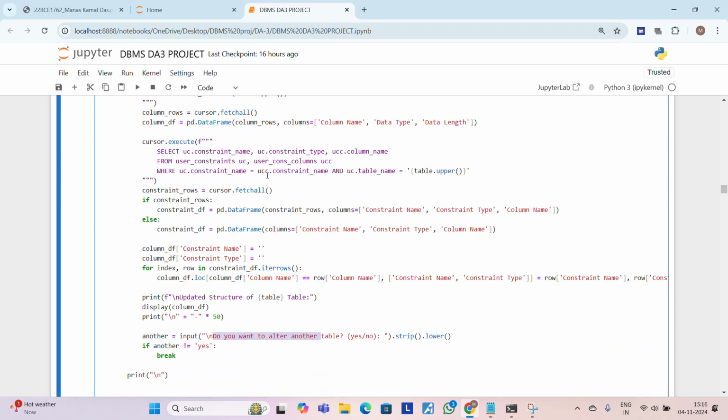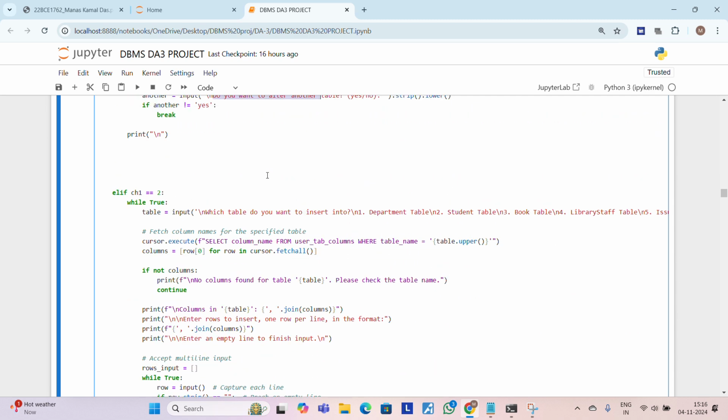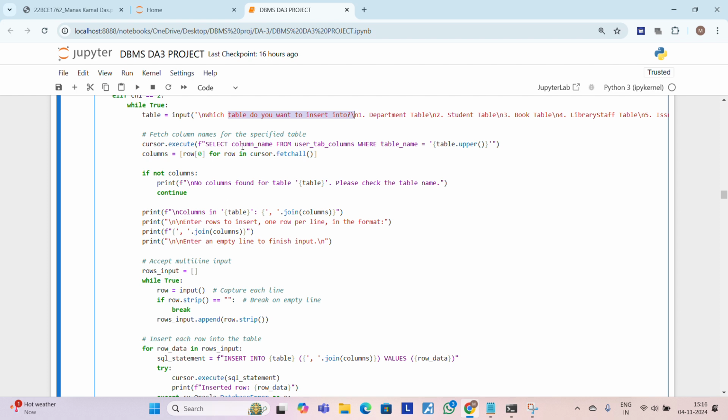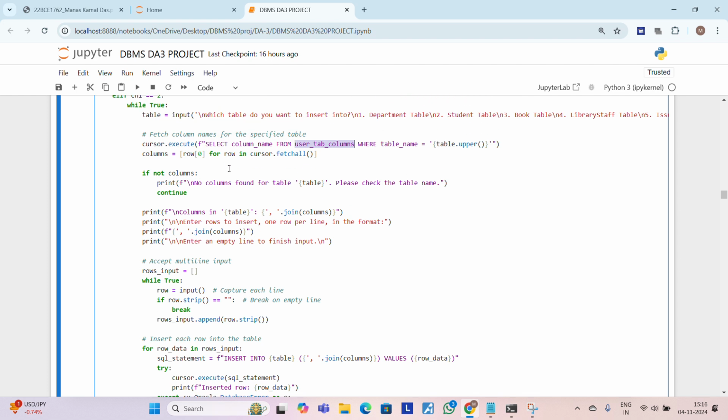Then this was the code for altering the table. Now after altering, we need to perform insertion. So this is the code. If choice is equal to 2, then it asks which table do you want to insert into, and it will show all the table names. Based on the table name given by the user, I will fetch all the columns of that specific table from the user tab columns view, and I'll show the user that these are the columns in the table, and please enter the input in the correct format.